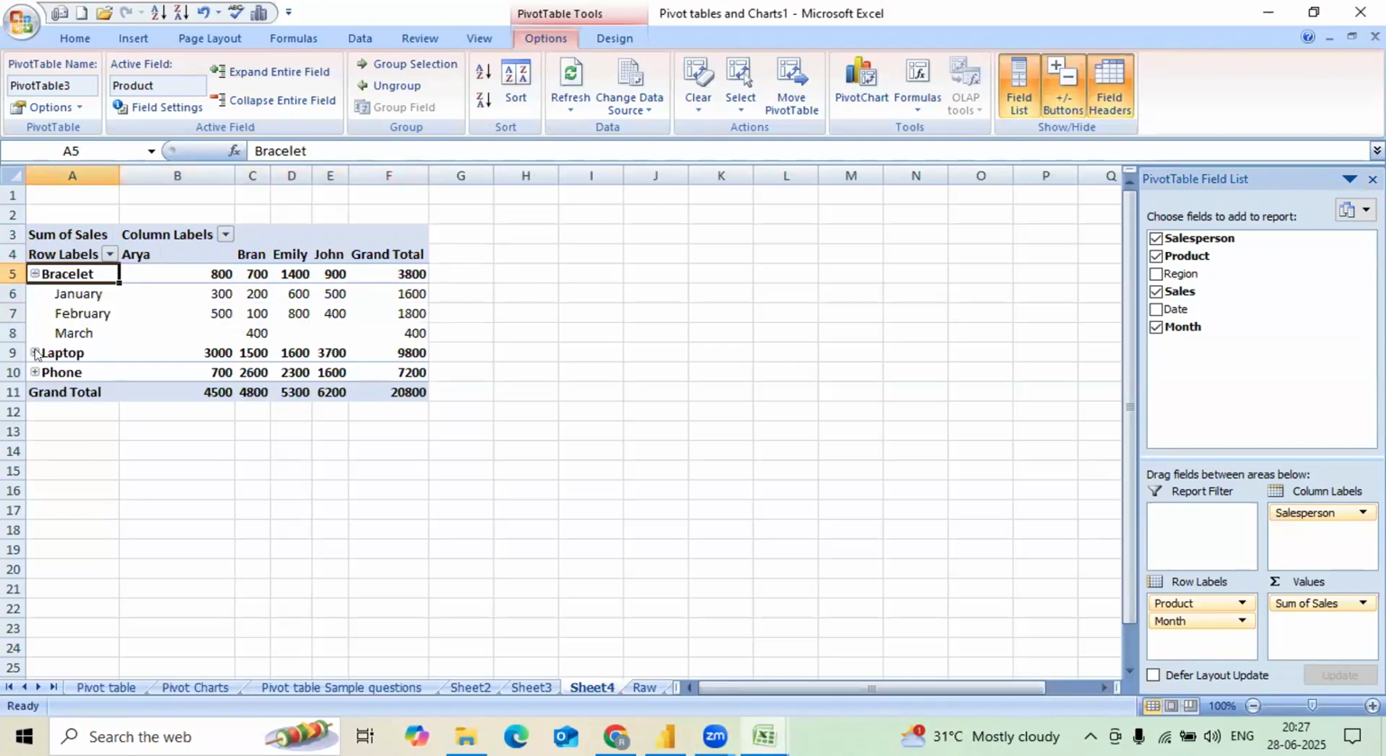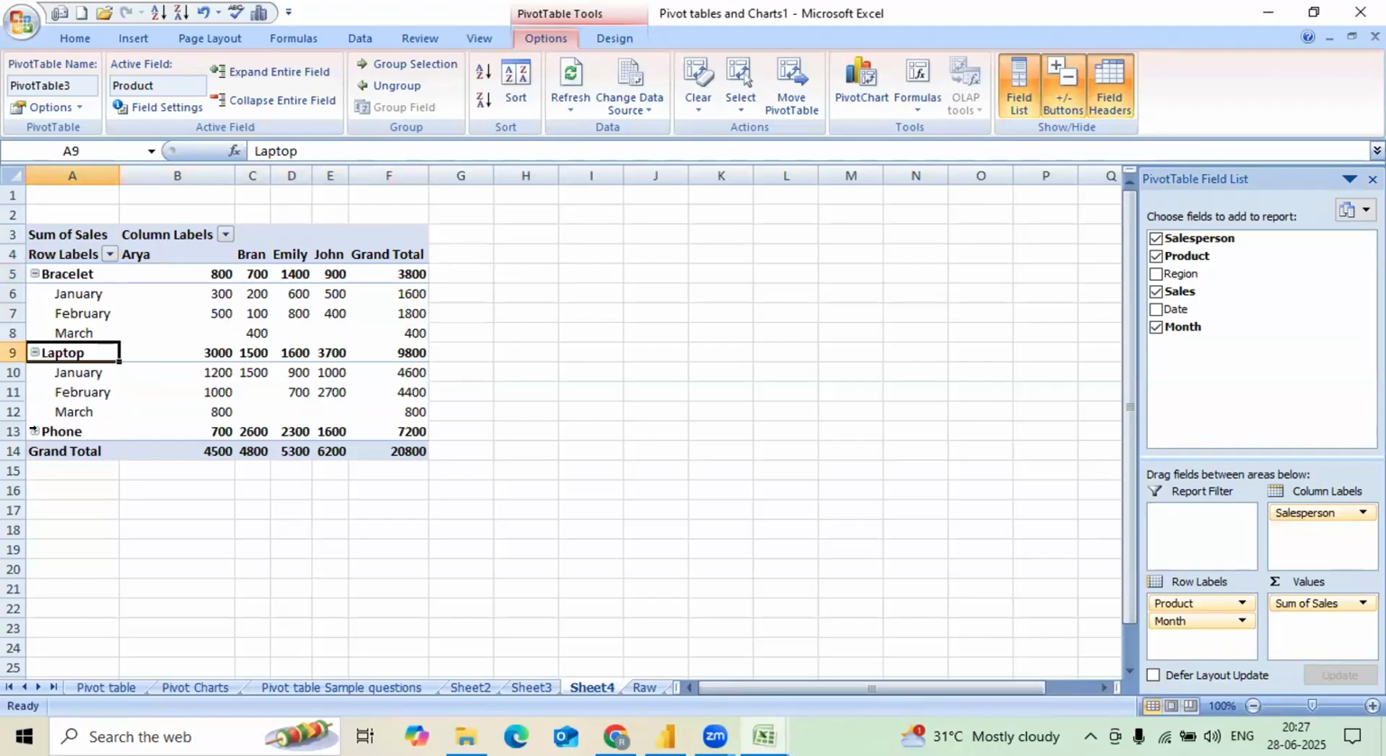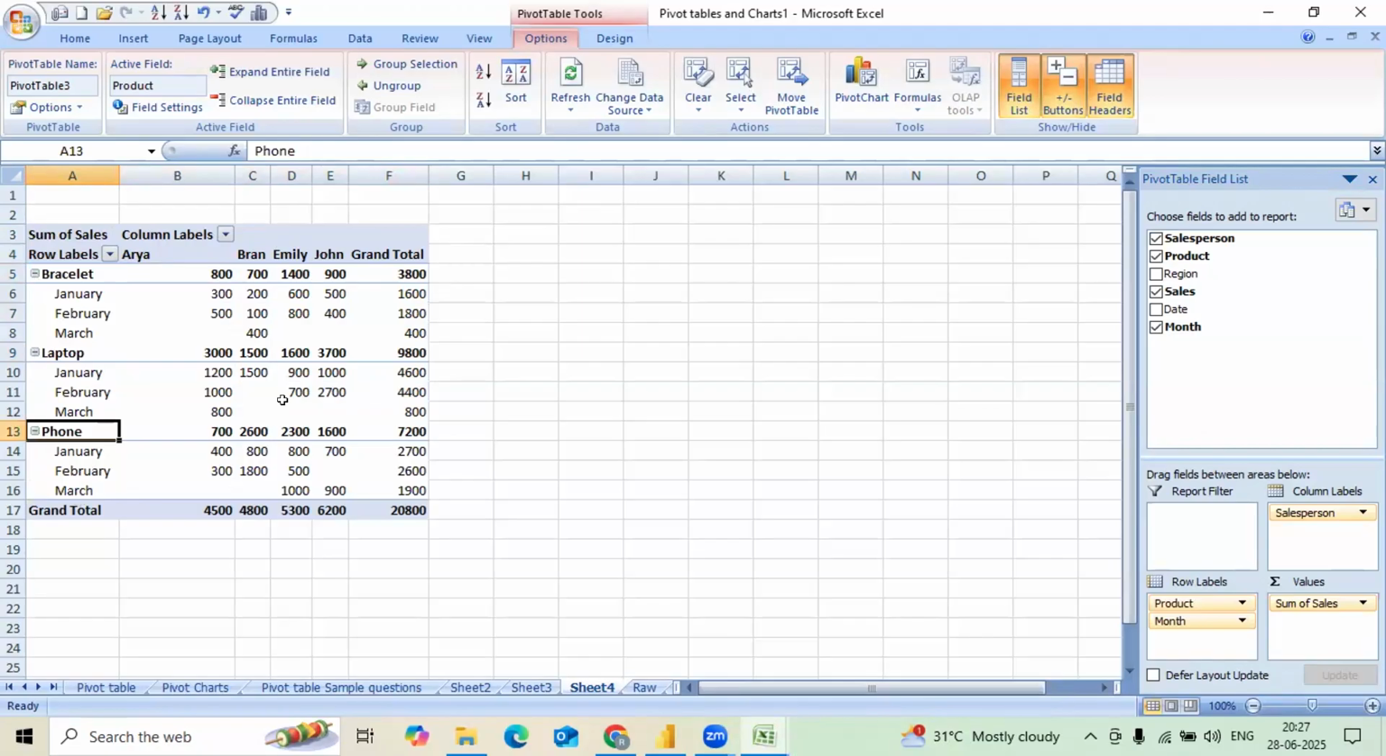Jan, Feb, March in laptop. Again in phone, January, February, March. Values have been provided. That means if you're trying to pick this data point value, what does it mean? What is the total sales that you are getting from this particular salesperson brand? And from the month February, it's 100.